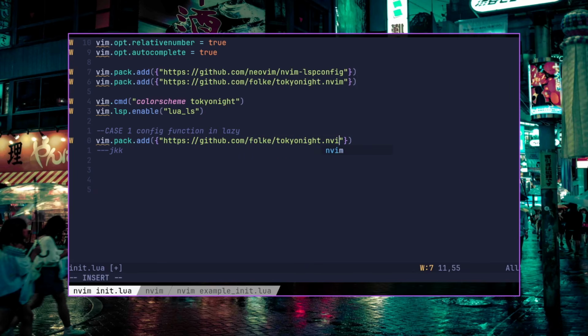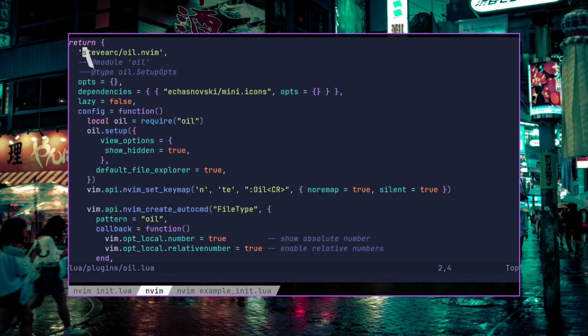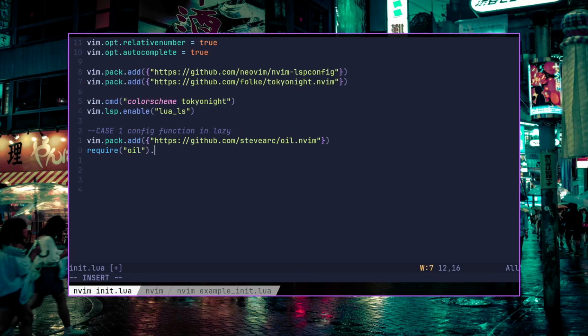Okay, here, and here I'm going to call require oil, and I'm going to stay with just minimal settings. Okay, just setup.